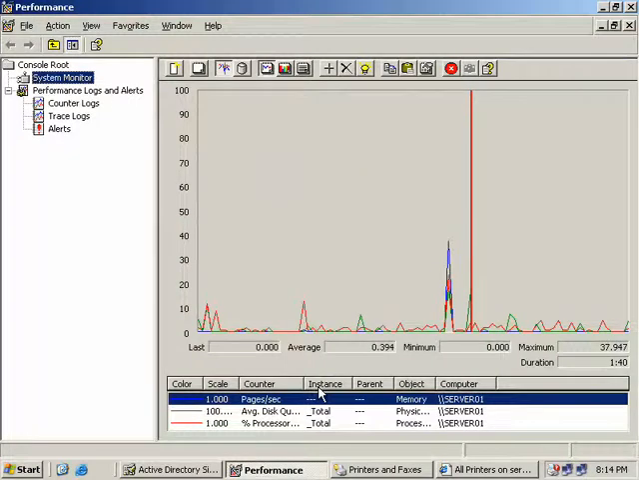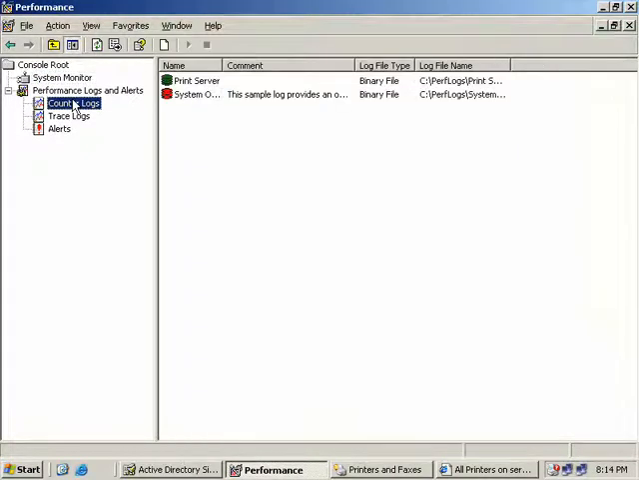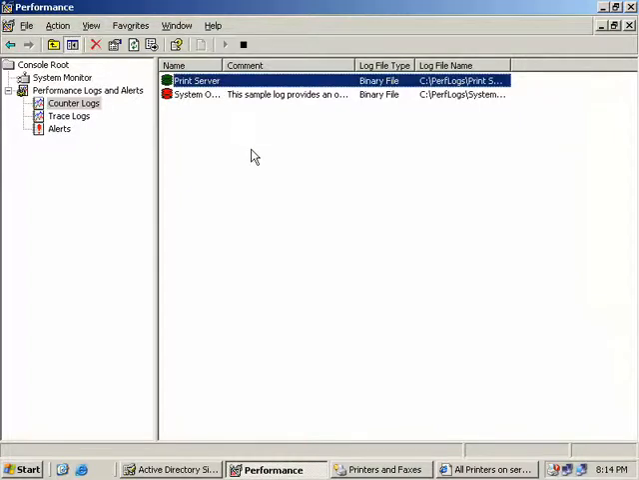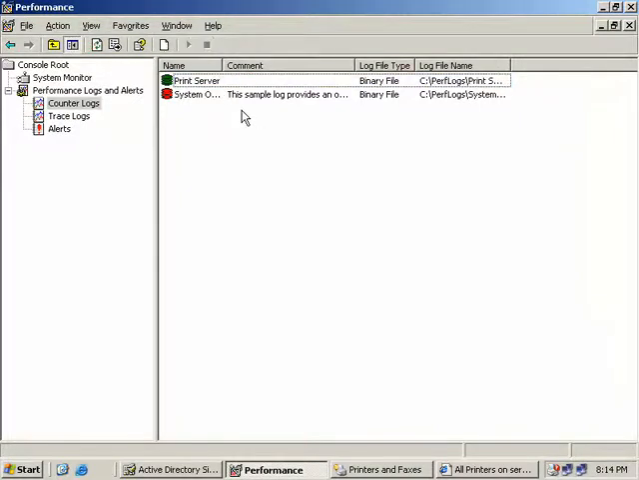And we're done. Now, if we select our counter logs on the left-hand side of our MMC, we'll see our new print server log in green here on the right, running and collecting information about our print server. So make sure that you monitor your print server, especially if it happens to be a dedicated print server for a number of printers. It's amazing what sort of information you'll find out about your printers when you actively monitor what's going on.